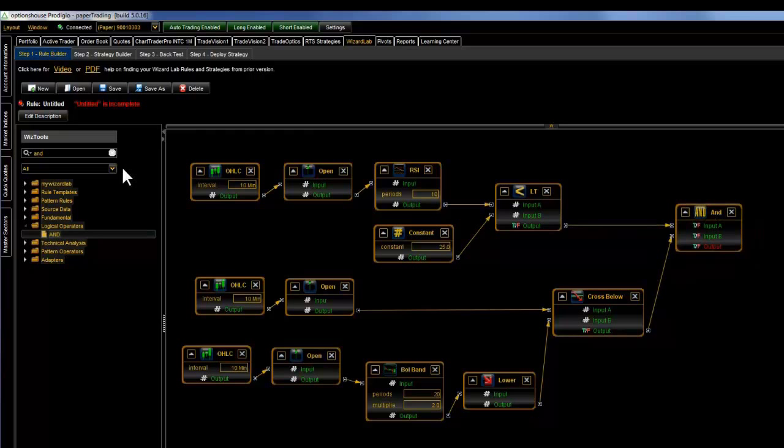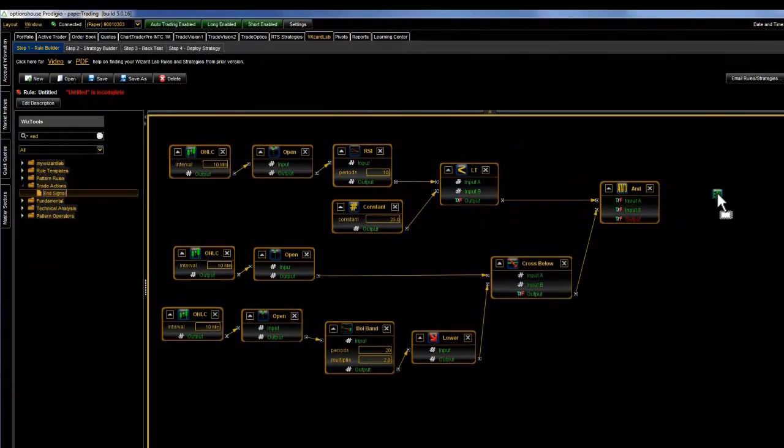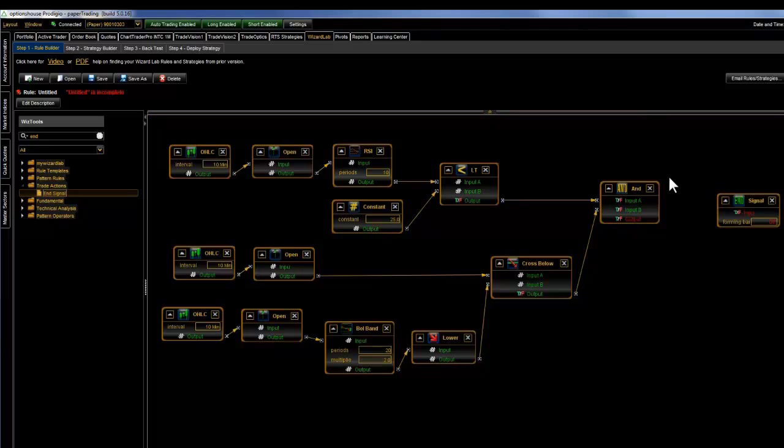Finally, we need an end signal, which is 100% necessary when completing a rule. You cannot have a valid rule without an end signal. I'll say that one more time. You cannot have a valid rule without having an end signal. Notice, before I connect this last tool, that the indicator here is red, signifying that the rule is not valid. When we make this final connection using the end signal, this indicator will turn green, indicating that the rule is then valid.